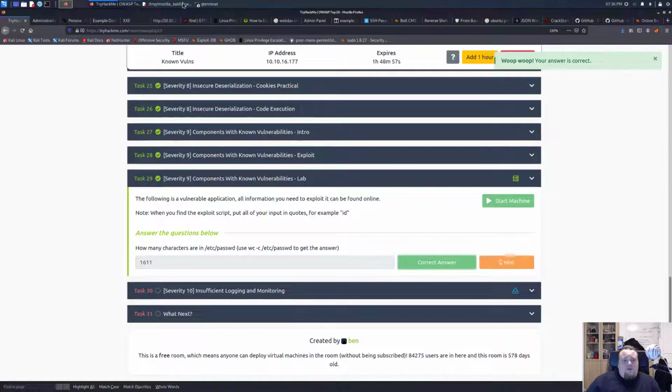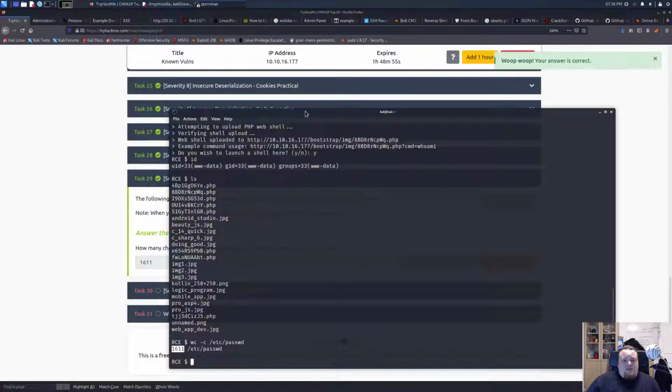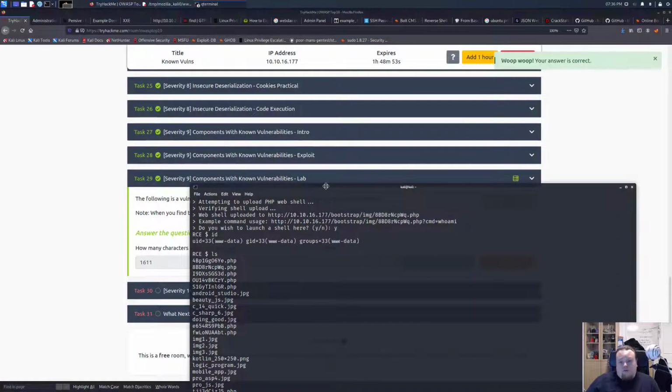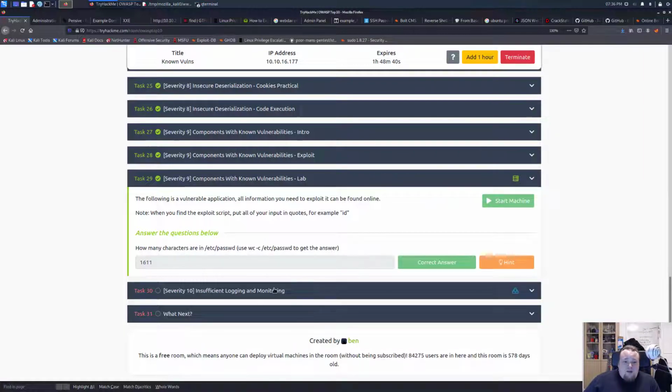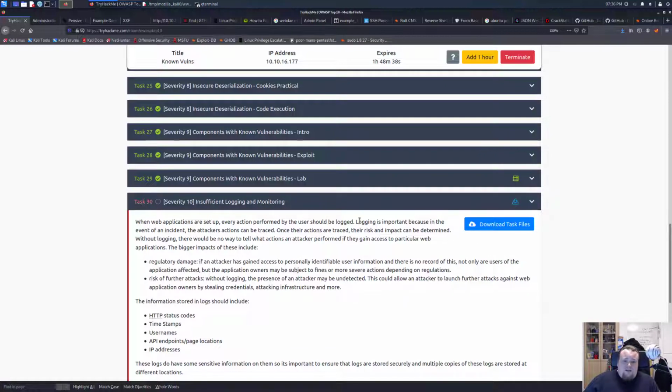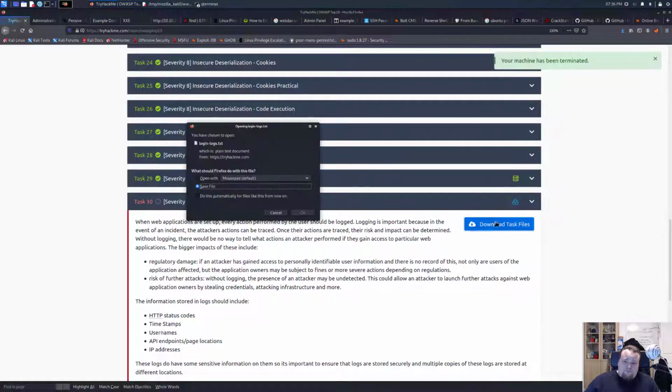So basically this is another example of, when they say components with no vulnerabilities, in this particular case it was just a sample web page written not well. So let's close this down and say that's it. And insufficient logging and monitoring. So we're going to need to terminate the machine, download some task files, it would seem.